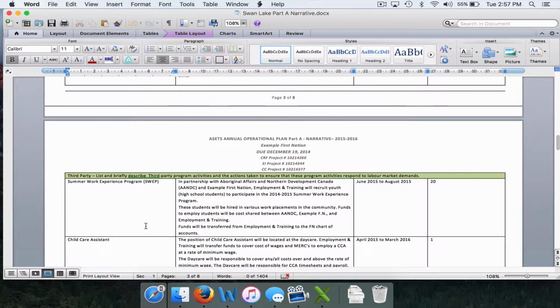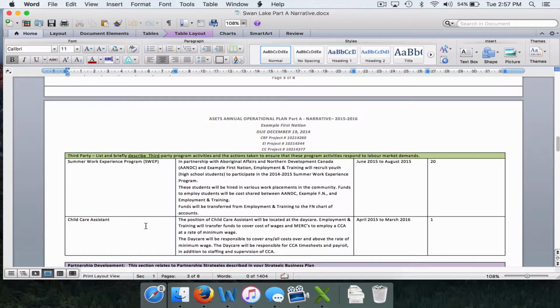All these summer youth work experiences are usually July and August. These students will be hired in various work placements in the community. Funds to employ students will be cost shared between ANSI, the Example First Nation, and Employment and Training. Funds will be transferred from Employment Training to the First Nation Chart of Accounts.